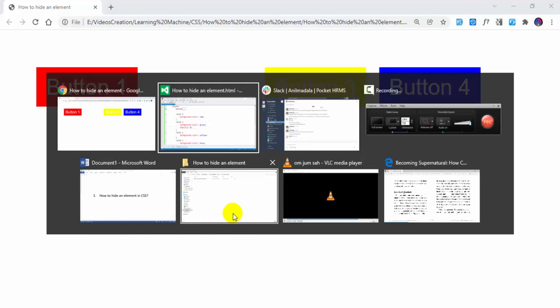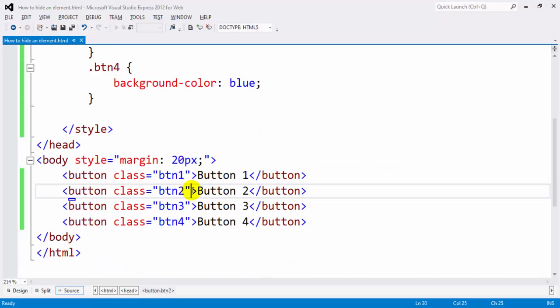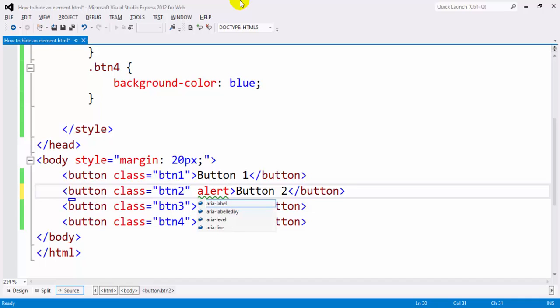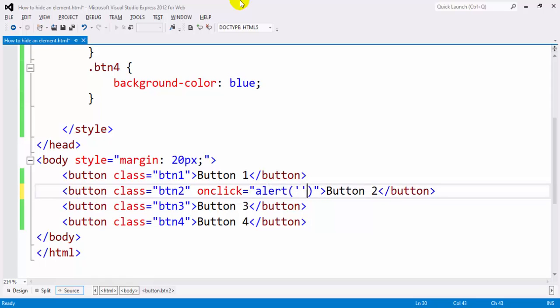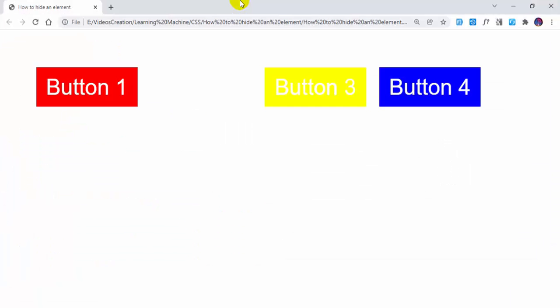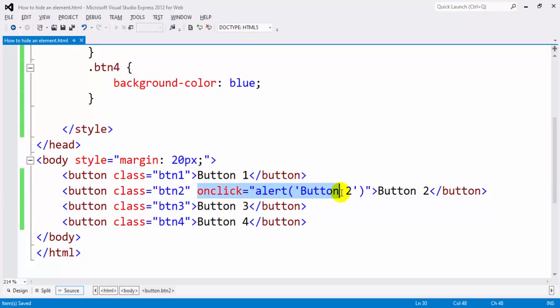We'll do one thing. In this case, I will just write some JavaScript here. This is button 2 which we have hidden. I will write an alert here with onclick equal to alert, and I will give here button 2. I will save the HTML and again refresh the page. If I click here, we can see the alert box is showing. This means that the button is right here, but the opacity has been changed. So this onclick is firing indeed.